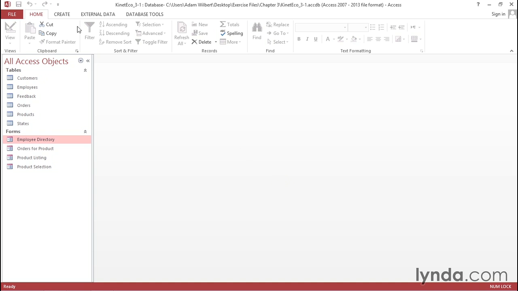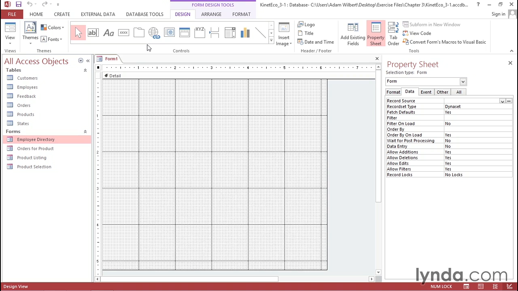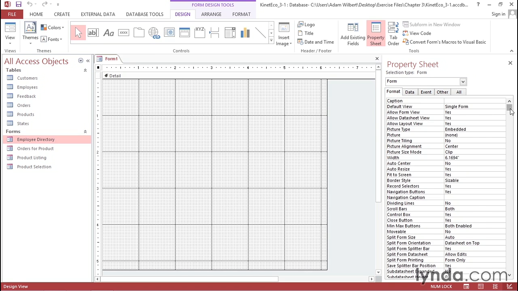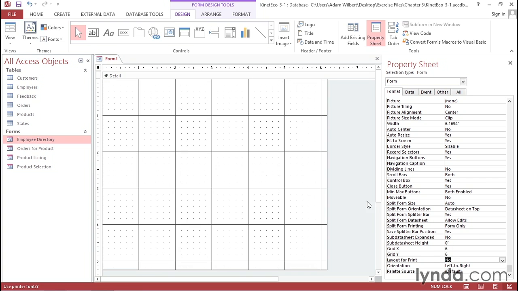We'll get started by going up to the Create tab and going into Form Design. Now, for the purpose of this chapter, I want to make one small change here before we get started. I'm going to go over here to the Format tab and scroll down here to the bottom. Now, by default, this grid X and grid Y value are both set to 24. That controls the density of the dot pattern that appears in the background. And I think it's going to be a little bit too hard to see what I'm doing with these dots here. So I'm going to change these numbers here from 24 to 6. That'll decrease the density of the dots and make it easier to see.